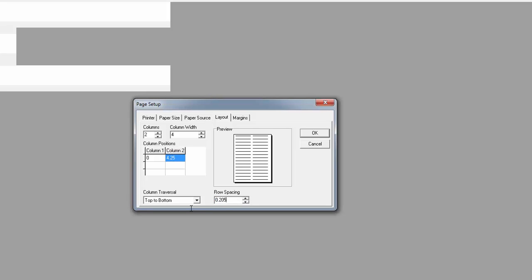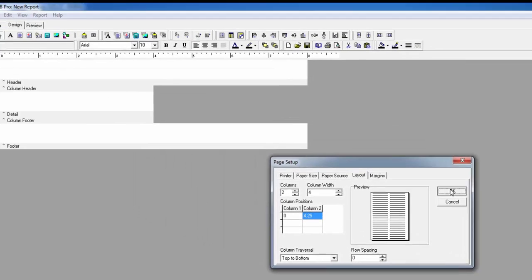So 0.25 or whatever it measures out to be, you'll want to put that there. But for the most part, most labels that I've ever seen have no row spacing between the labels. A lot of them have horizontal spacing but no vertical spacing between the rows. So let's go ahead and choose OK.